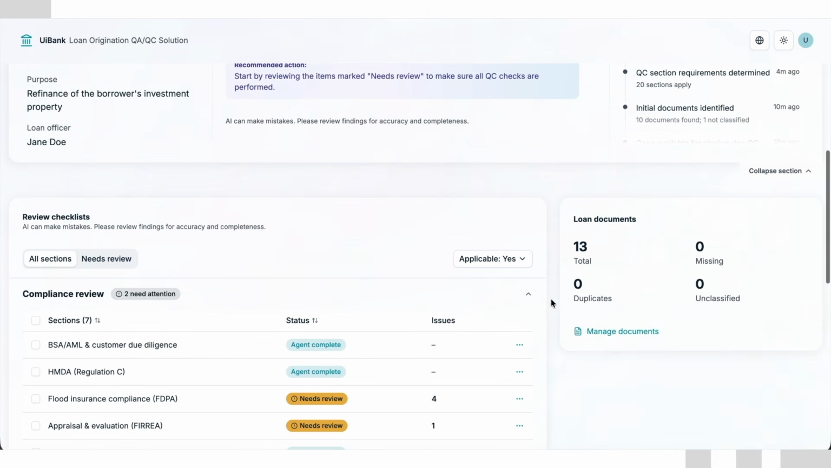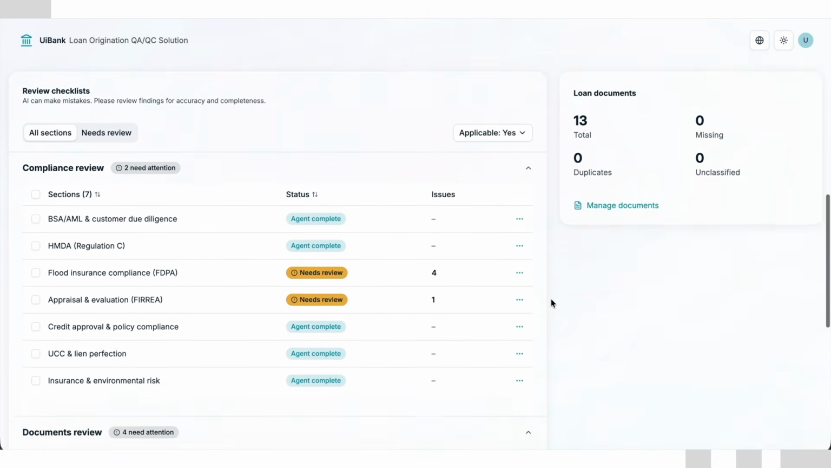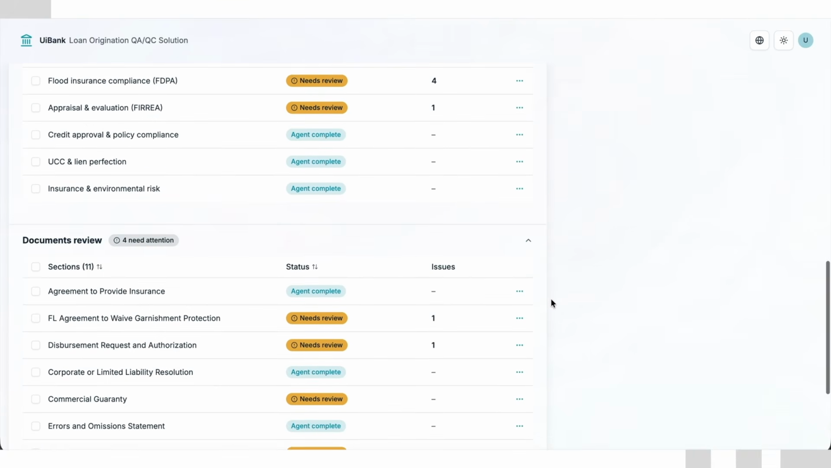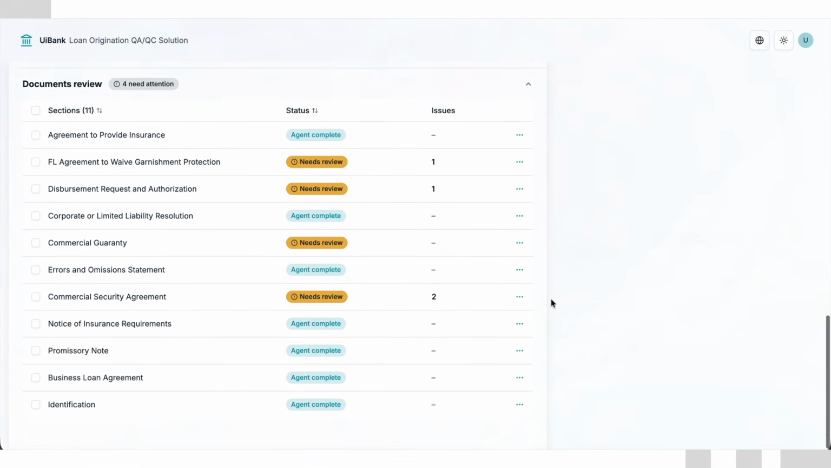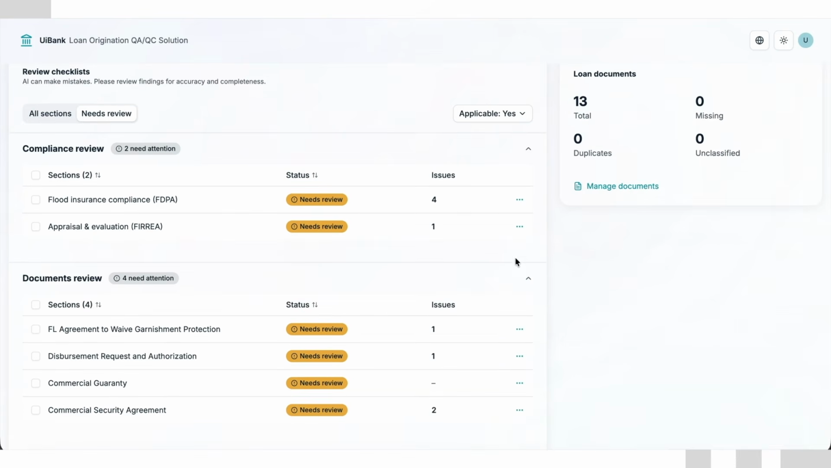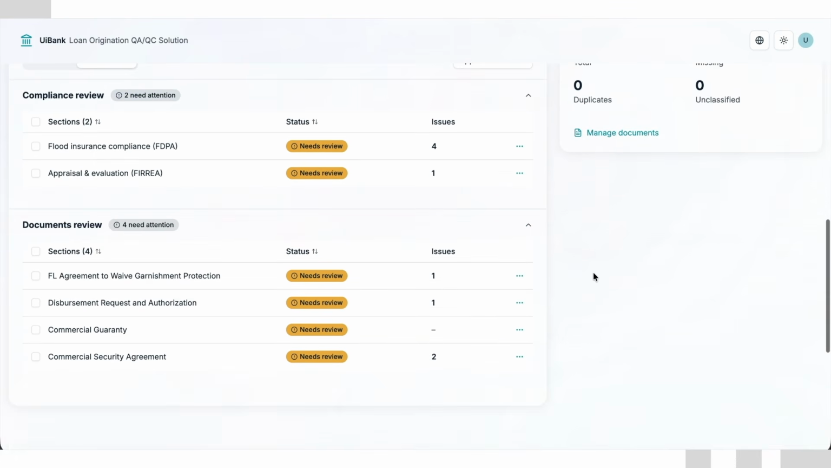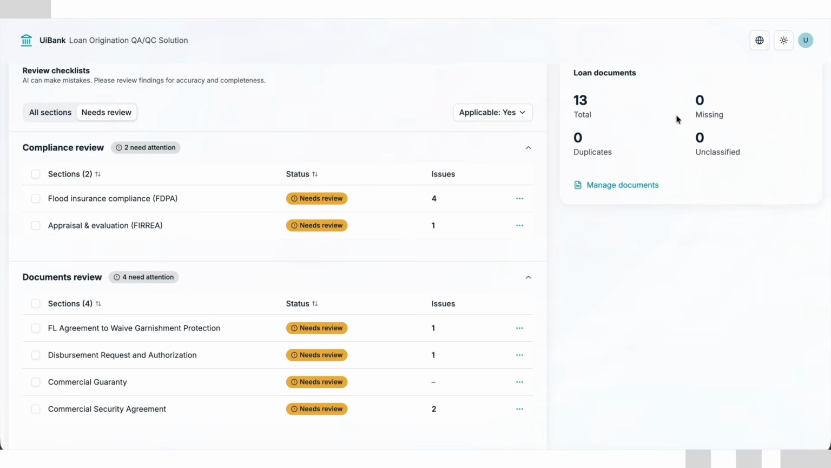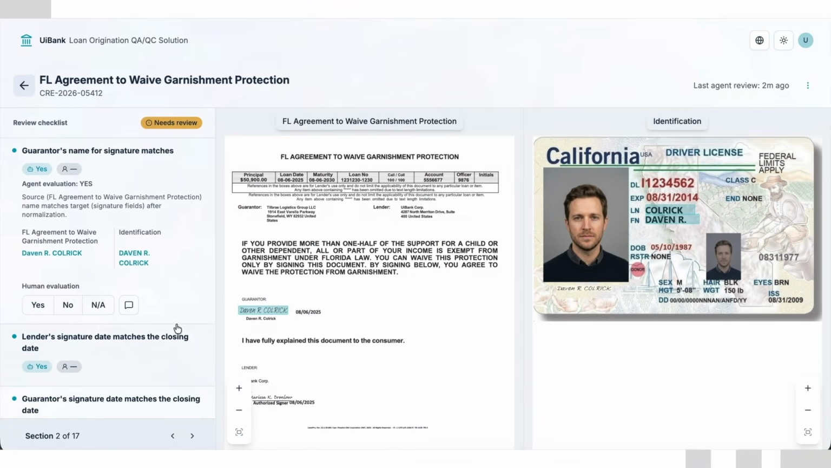If we scroll down, we can see that the solution has automatically run hundreds of checks across dozens of closing documents, work that would have previously taken hours, and immediately flags the items that need attention. If any documents are missing, the platform will also automatically flag this as part of the review as well. But let's take a look at one of the documents in this loan packet that requires attention.